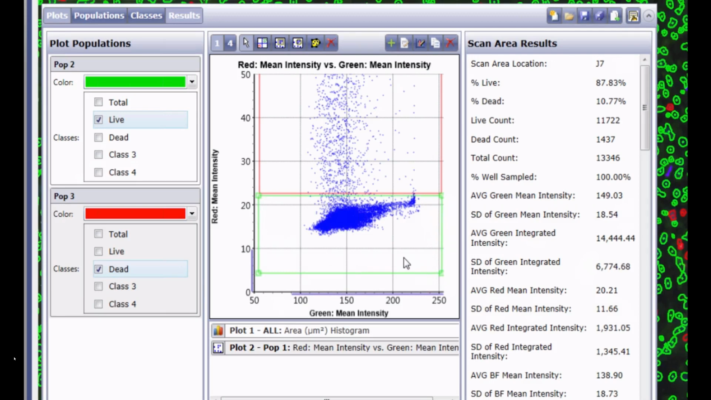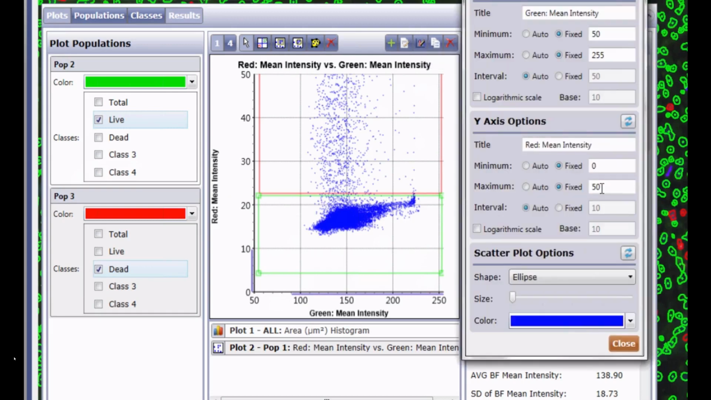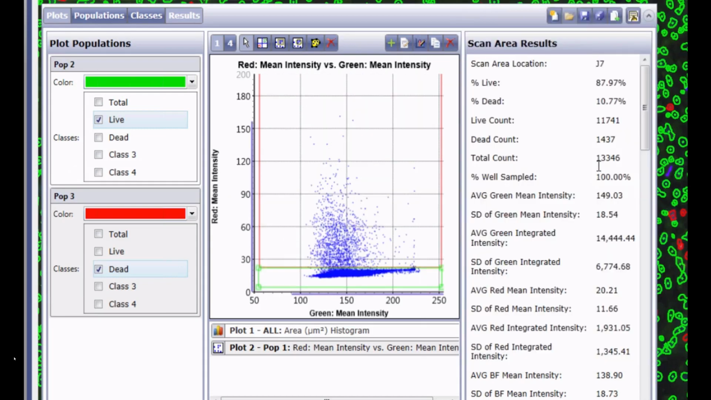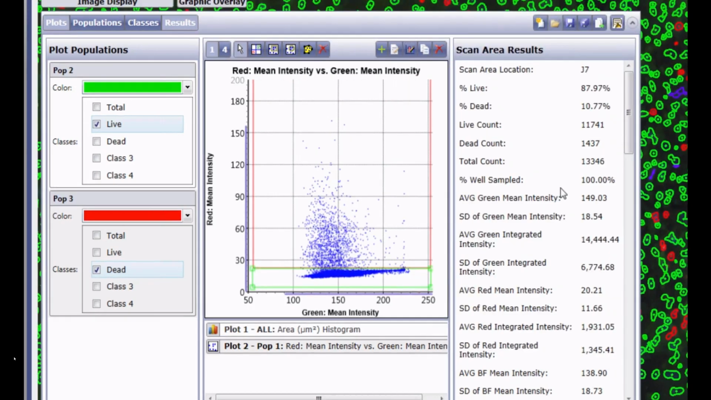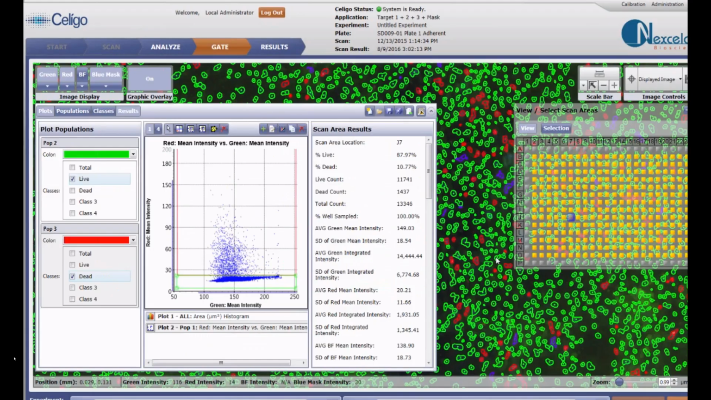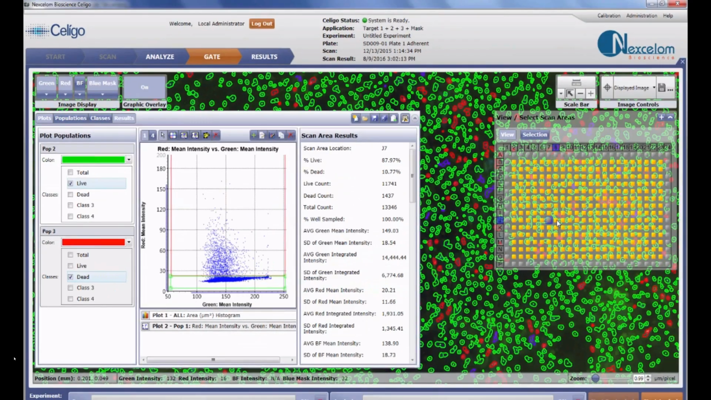But as I'm adjusting these gates, you can see that the results on the right column are updating, and they're not changing that drastically. So the few cells that you're not getting between these two gates is not that big of a deal. But if you want to, you can adjust these to better fit your population. So it didn't change all that much, but you can see that there's a few cells that are not collected. That's okay.